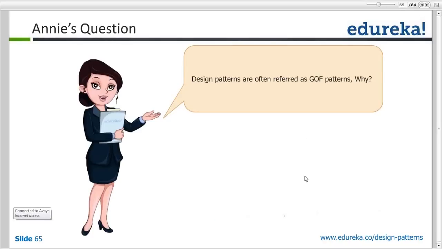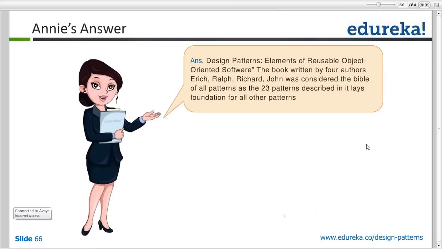Now let's see a question. Design pattern is often referred to as GOF. It's actually a Gang of Four patterns. Those are the pioneer guys who put forth the first ever cataloged design patterns, but they are not the only ones. And here will come your answer.